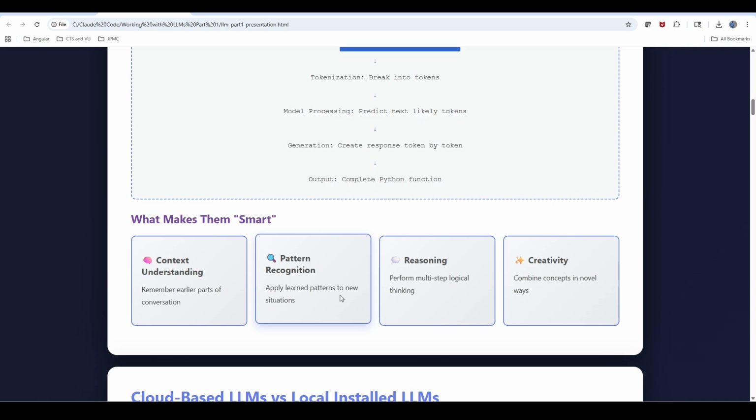Creativity, right? Combining concepts in novel ways. For example, because it has already learned from different data sets, when you ask, it is able to create something new. Take the example of an artist, right? You learn a lot of paintings. After you learn so many paintings, if you ask for a new painting, he is able to create a new painting out of what he learned.